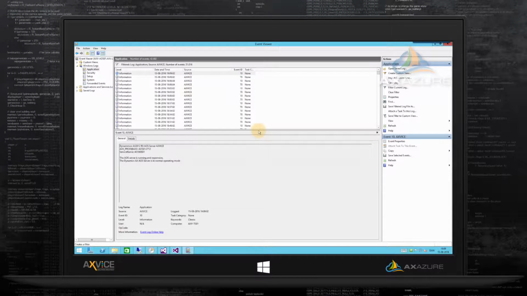So, if it cannot run, it will actually try to log on to another server, another way, to check if it's draining, or it will come up with the failure in the event viewer.